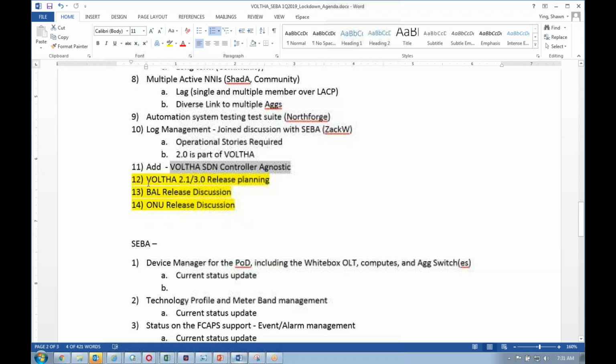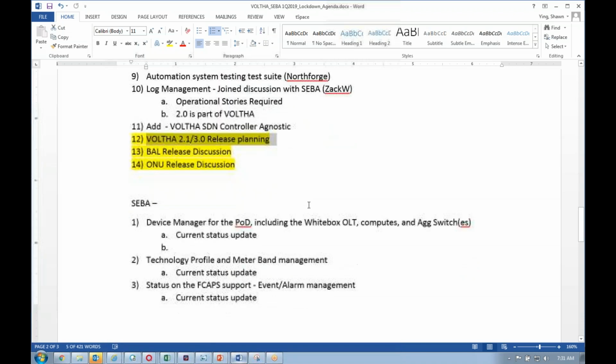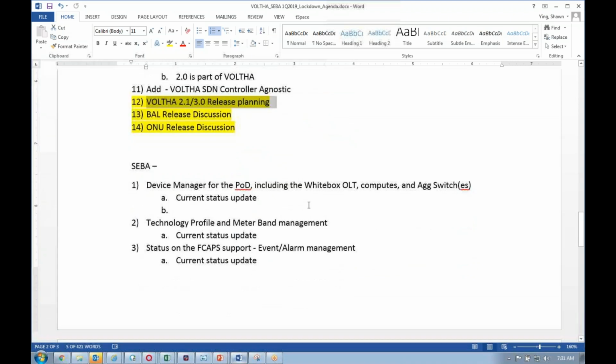And then we will, with time, definitely allocate time to do the VOLTHA 2.1 release planning and release discussion. I think these two probably will be more Broadcom specific. So as I said, I'm trying to get Broadcom engaged on this meeting this time.